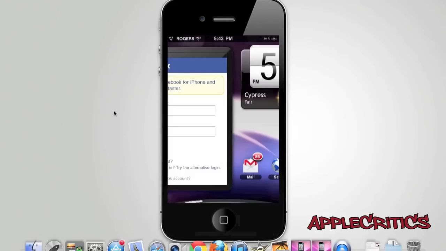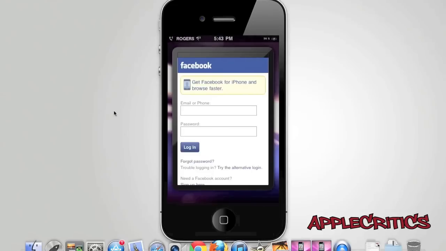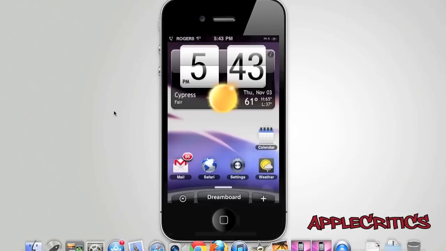And when you move over to the left, you have a slight panoramic wallpaper, which adds to the look and feel of DreamBoard. And you have the Facebook widget, which you can have without actually opening up the whole app. You just put in your email and your password just like standard Facebook, and that's what you do. It's very simple, and it's just like so.